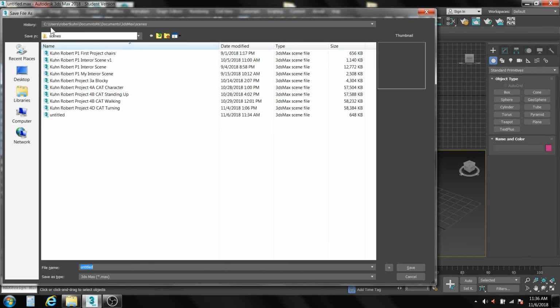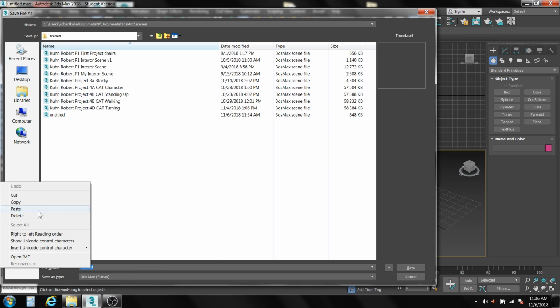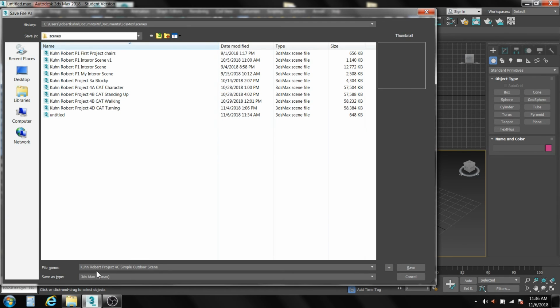Okay, make sure that you're in the H drive, the student drive, and in your scenes folder. Okay, let's save it as your last name, your first name, Project 4C, Simple Outdoor Scene, and save.